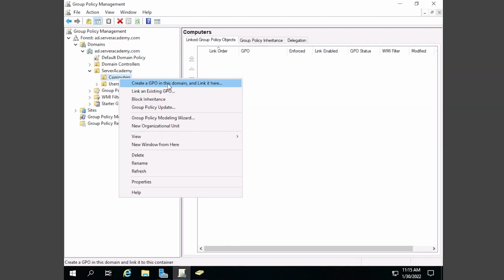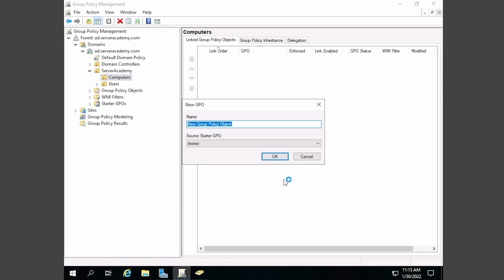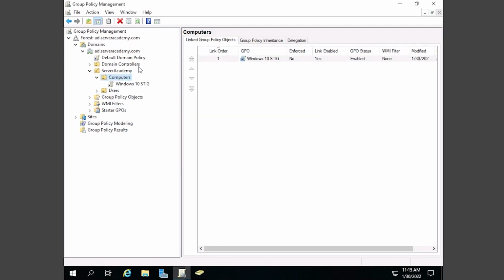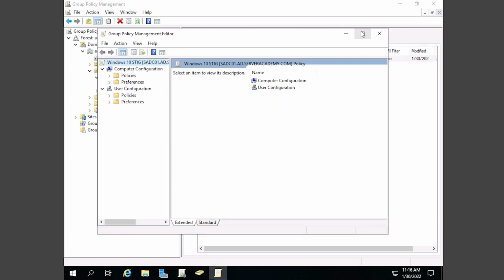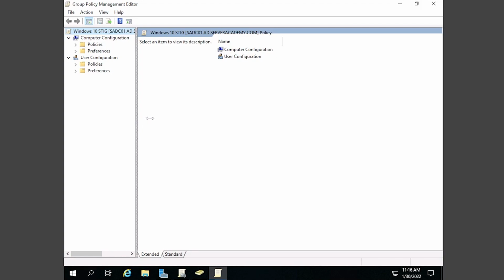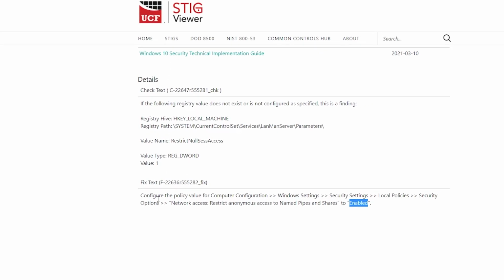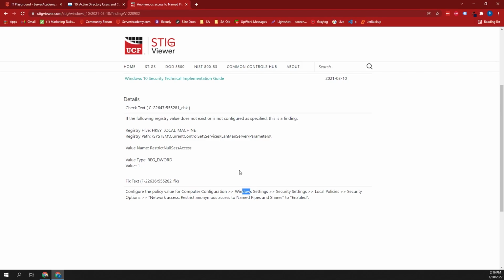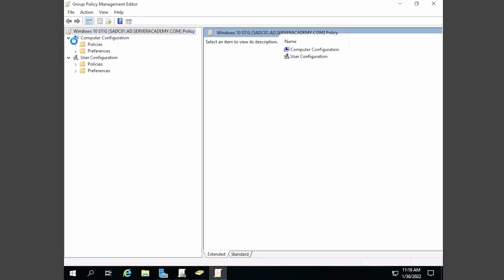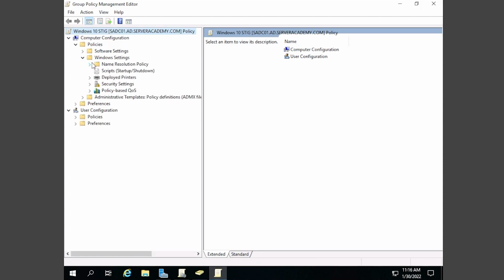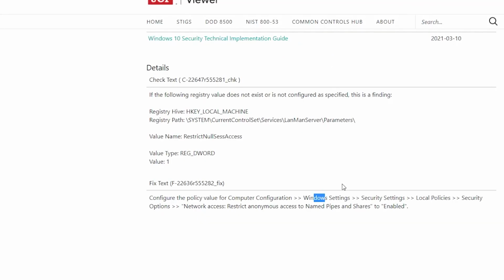So let's create a group policy object in this domain and let's link it to this organizational unit. And we can just call this Windows 10 STIG. Click OK. And I'll right click and edit the GPO. I'm going to expand this and make this side pane a little bit larger so we can see what we're working with here. And I'll go back to STIG Viewer and just review this path. So computer configuration, Windows settings, security settings. So I'll go under policies, Windows settings, security settings.